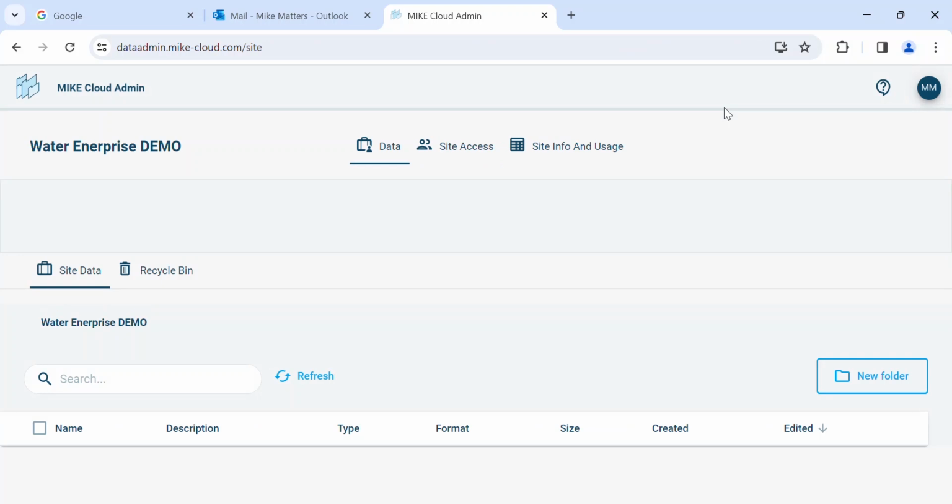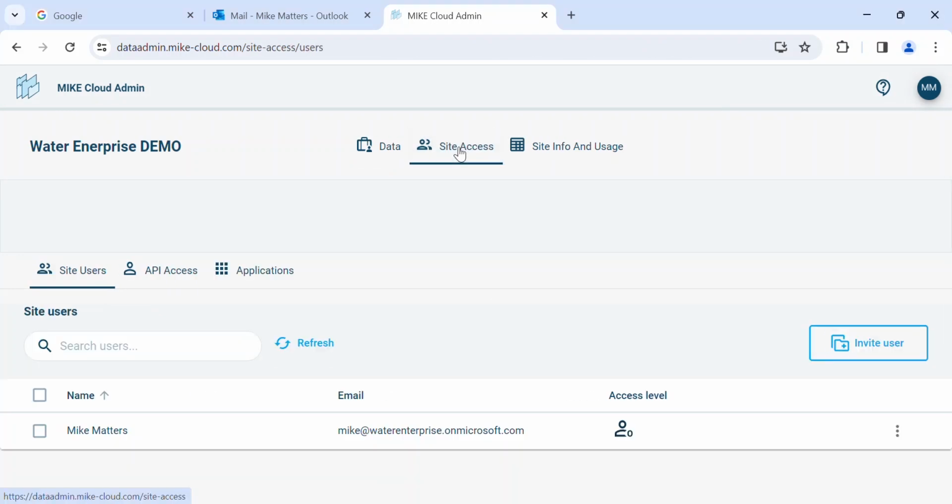Now that you've successfully logged into your Mike Cloud site, you can invite your colleagues and set their Mike Cloud roles. To do this, go to the Site Access tab. Select Site Users, and then click Invite User.